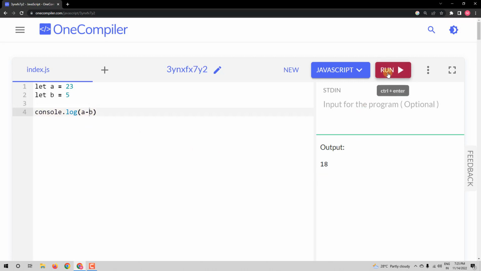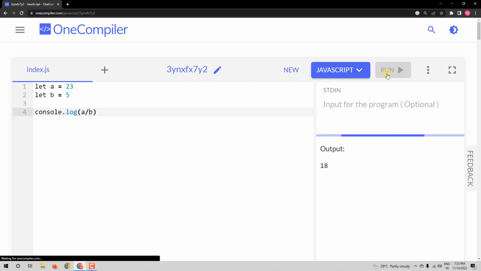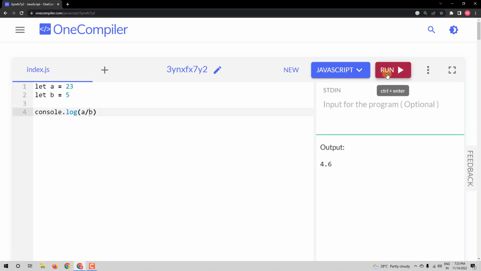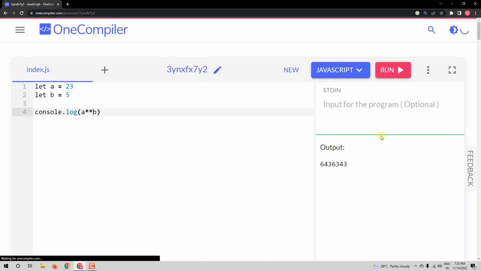A minus B is 18, 23 minus 5 is 18, and 23 divided by B is 4.6, and for multiplication we use star, 115. And if we use double stars here, it is exponent. Okay, exponent. So 23 to the power of 5 is this much.